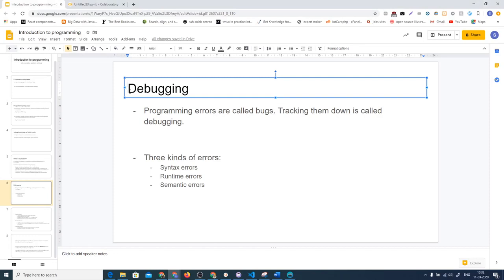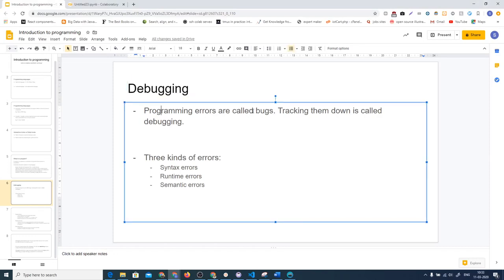Okay, so for some strange historical reasons, programming errors are called bugs. So this is a term you will hear a lot as you go down your programming journey. So you'll hear statements like there was a bug in the program, or like I'm unable to find out what is the source of the bug. You'll hear programmers often complaining about this.